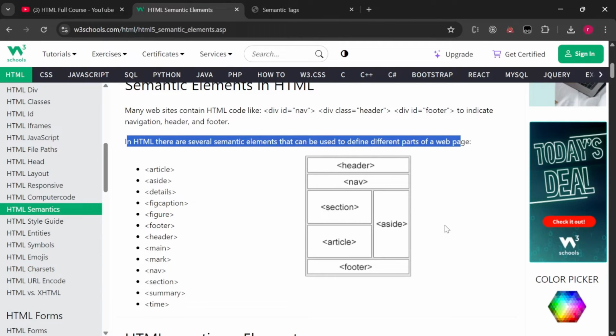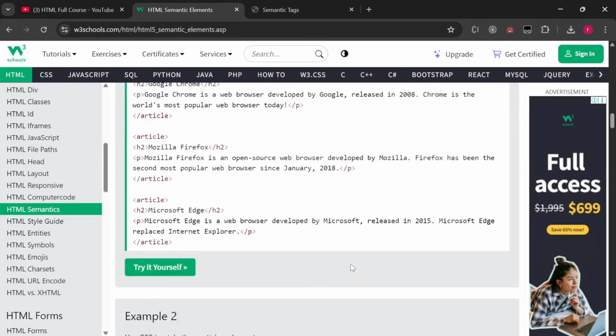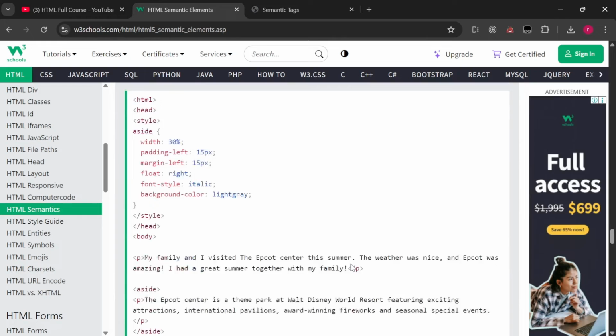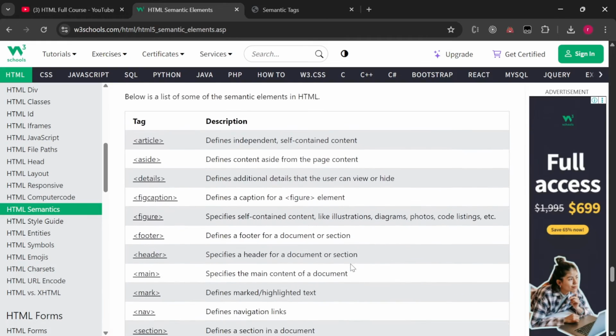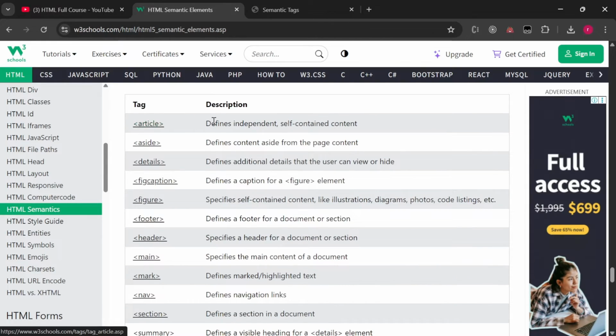Then we have section, we have aside, this is kind of an aside, okay, and then we have article. So if you are writing a blog, you can use article in that case, and then at the bottom we have footer. Okay, so I hope now you have understood what semantic tags are, and if you want to understand the use of every semantic tag, here it is clearly mentioned.